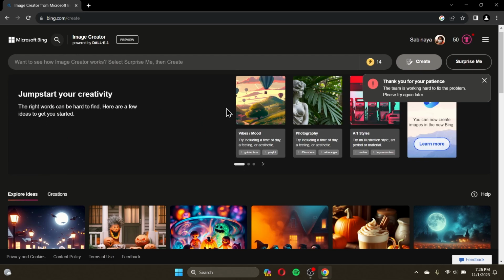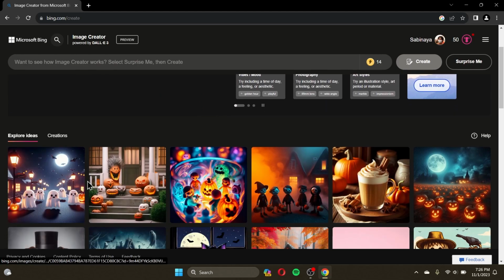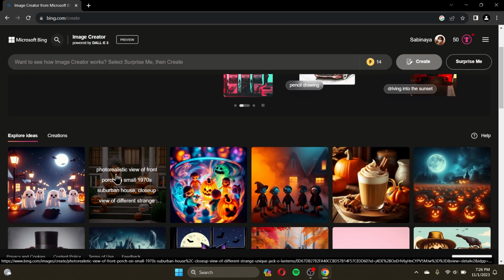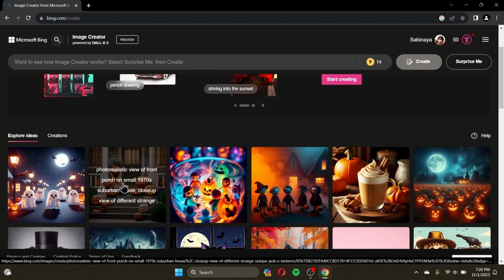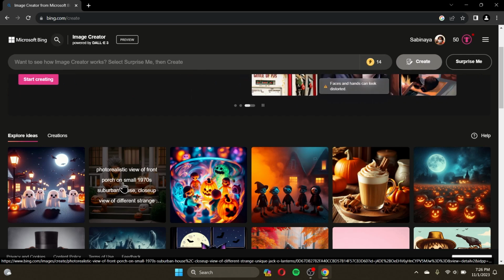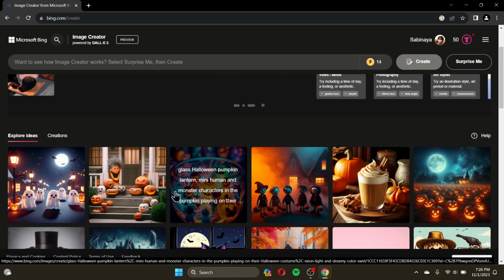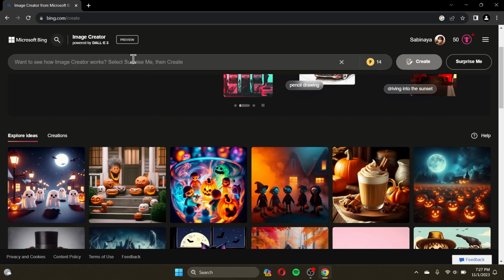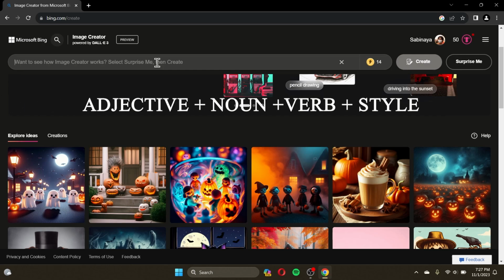Now, how this works, you can see plenty of creations right here, the images so created by Bing AI Image Generator with the prompts as shown right here. You can just go over the images and you can see the prompts that were used in order to create those images. Now, in order to see how it works, you can just simply go to the search bar right here and give the prompts to Bing AI Image Generator. Now, the ideal template for prompts is to include adjective plus noun plus verb plus style.